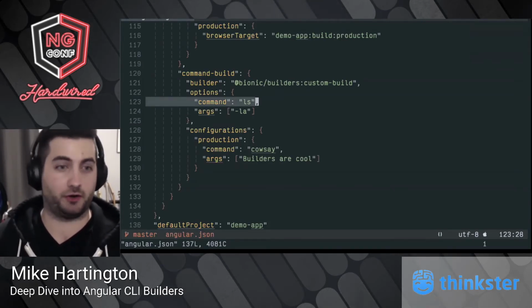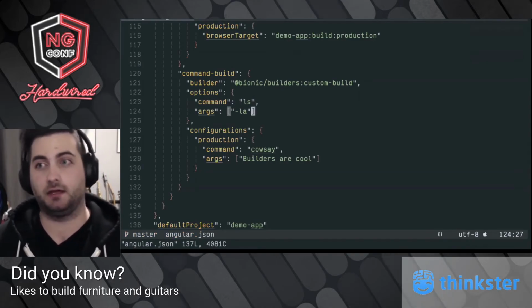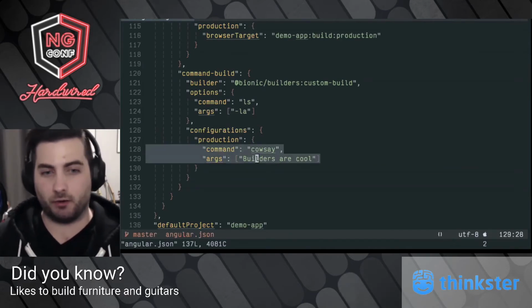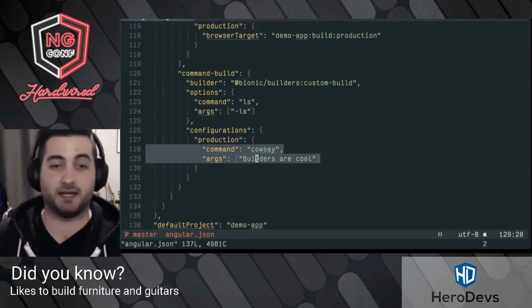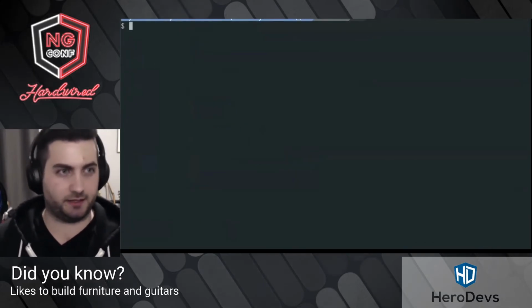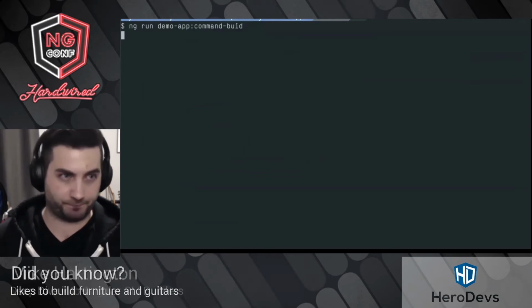So if we're going to just run ls and then pass in the flags -l and a whenever we do a normal build, but on a production build, we're going to use the tool cowsay and pass in the argument "builders are cool". So let's just run this real quick. So we'll say ng run demo app command build.